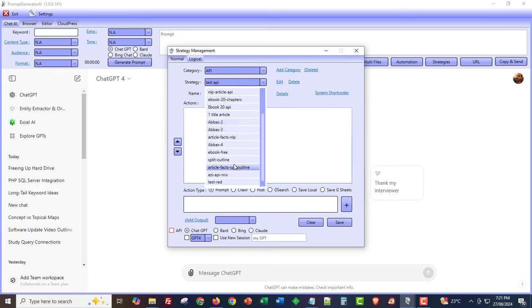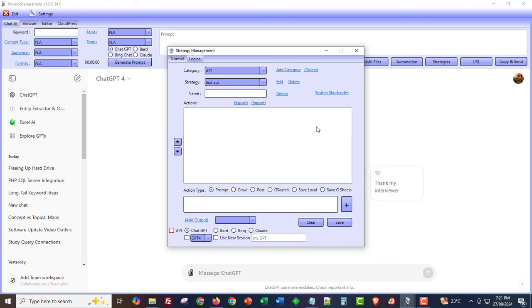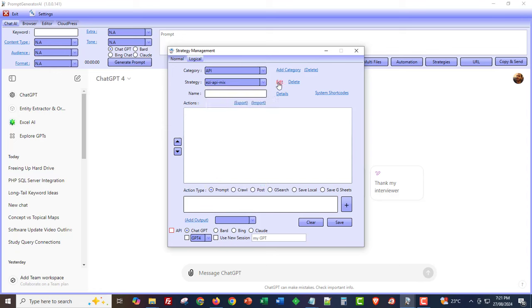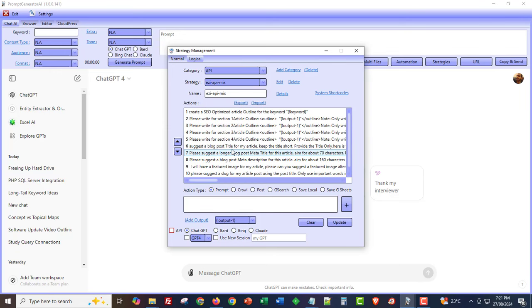In fact, what we'll do is go through a number of strategies together so you can get an understanding of how it works. Any one of these strategies down here, guys, you can delete them, you can add new strategies, you can edit strategies as well. Okay, so I've got this strategy down here called Easy API Mix. Okay, and if I edit this, you can see that this strategy is made up of 11 prompts.